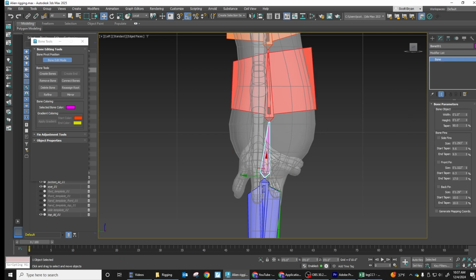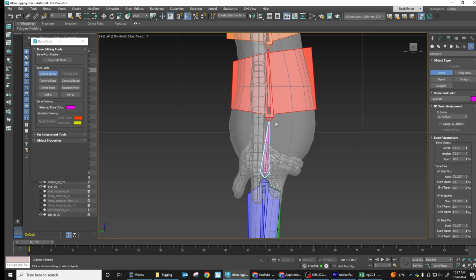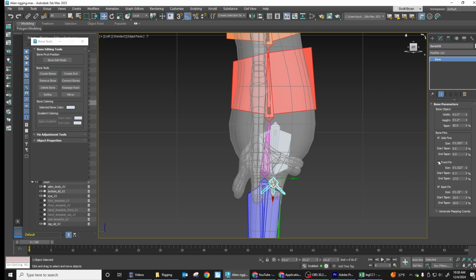But we also need to create a separate hip bone. So I'm going to turn bone edit mode off, go to create bones, and now if I create a bone and I attach it to this right here, you're going to notice it actually goes from that spot, which is not what we're trying to go for. So I'm just going to set it off to the side a little bit, and we'll have a bone end there. So let's turn the fins off. Actually, I'm going to have to go into the Modify tab for that.